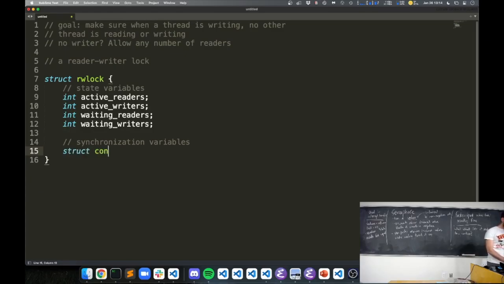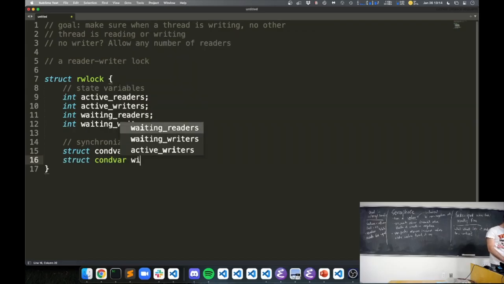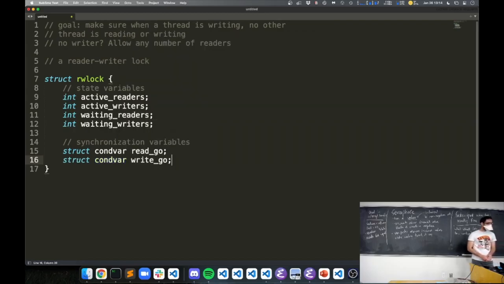Two condition variables, exactly. We would want a condition variable that readers will use to wait until they can proceed, and a separate one where writers will wait until they can go. We'll also need a lock that we'll use to protect these condition variables.